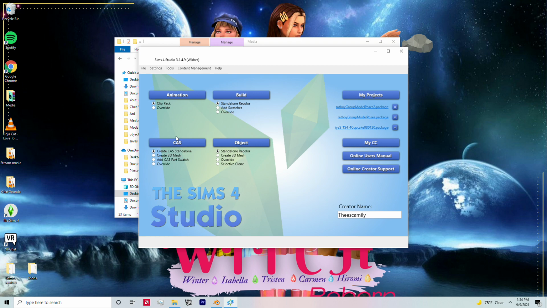But yeah, so we have the studio set up. This is all well and dandy. We'll get into this when we need to, when we want to put our own animations in, when we want to make some recolors, pull some objects to put into Blender, and that type of stuff. But for right now, we don't need any of this. We're going to go over to My Projects.